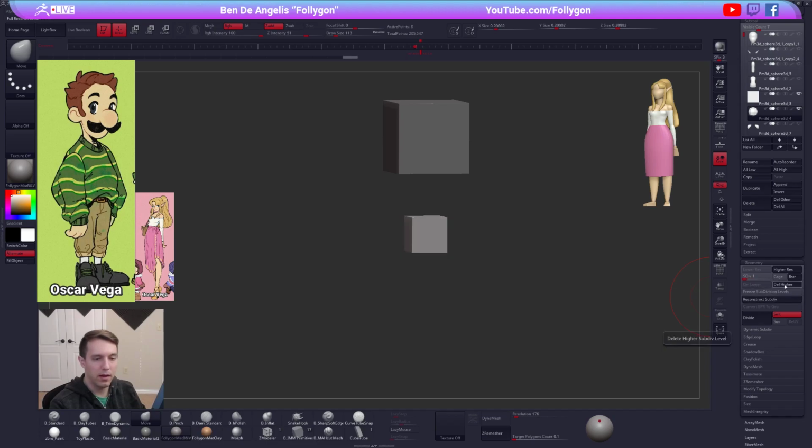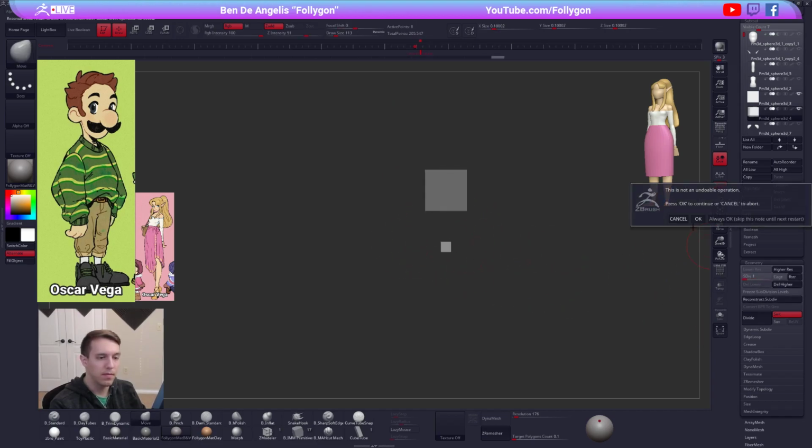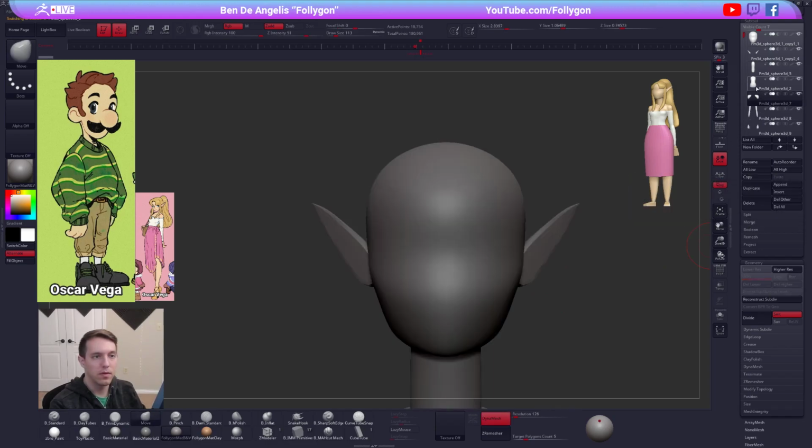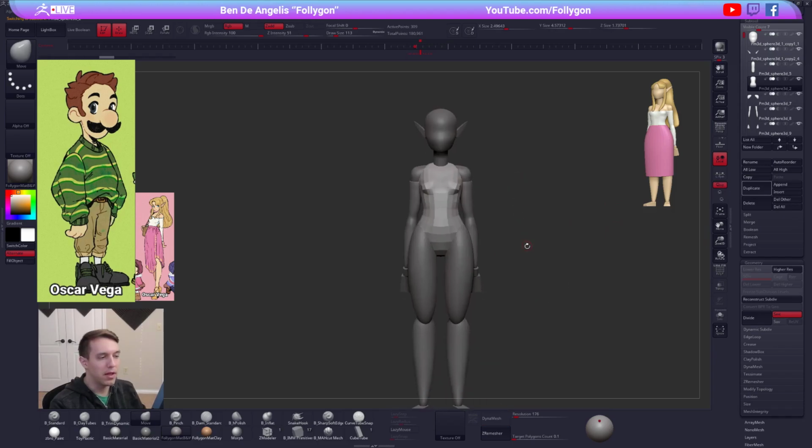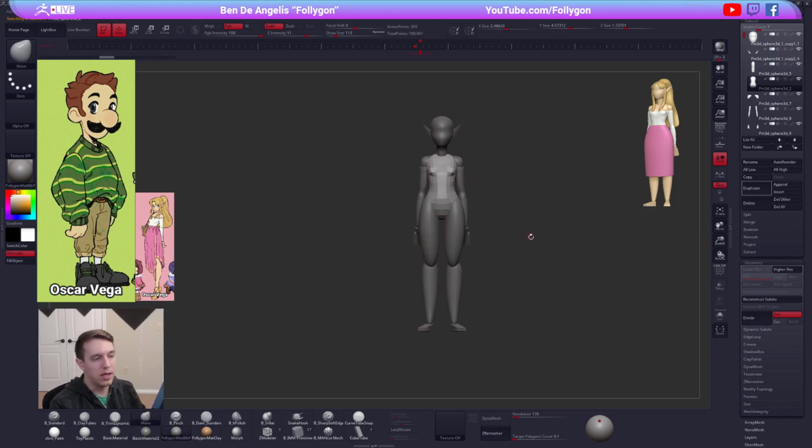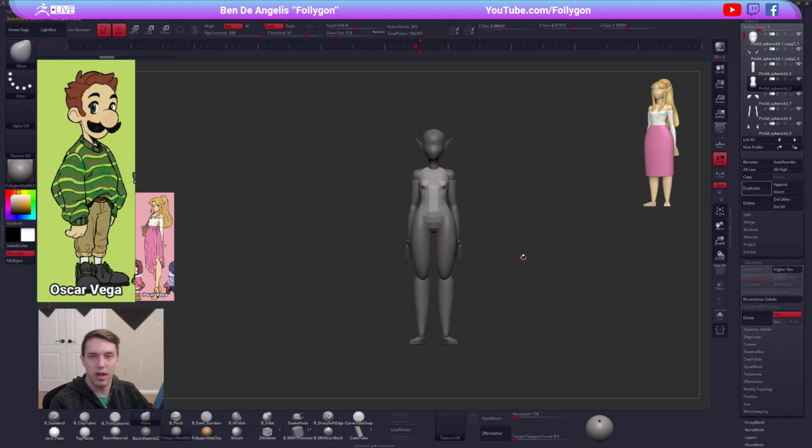So here we are back. I'll delete higher, subdivide again, delete all my subdivision levels, reconstruct, and look, it's even smaller again. So your geometry shrinks in on itself the more you subdivide it. But that doesn't really matter if you intend to keep the subdivision levels, because it will retain that form.